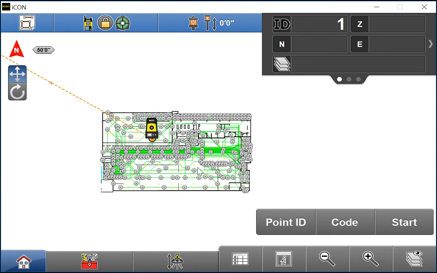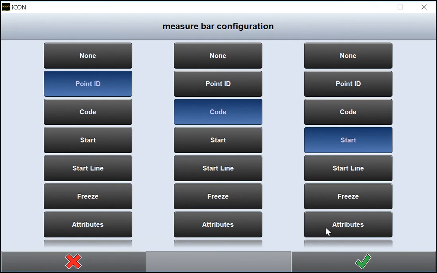Next, let's go over a few of the tools that are available within the applications. If I go to As Built, in the lower right corner of the screen, I'm presented with Code, Point ID, and Start. If you press and hold over the area of those buttons, you will be taken to a screen that allows you to change those buttons or the order they appear in.